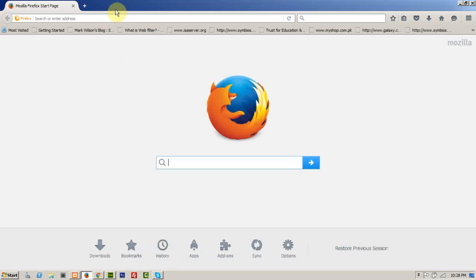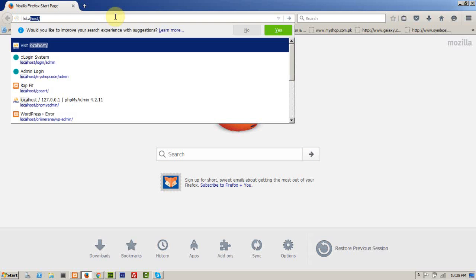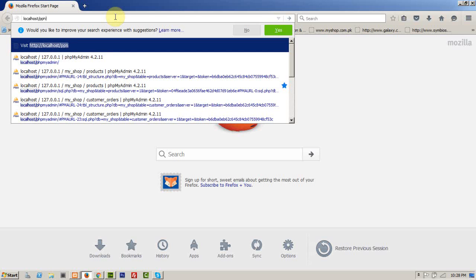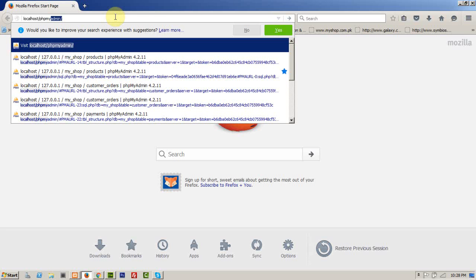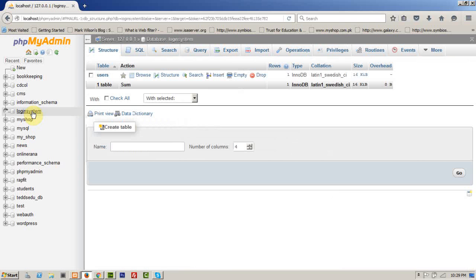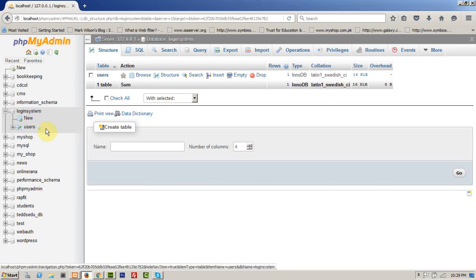Open your browser, go to localhost, phpMyAdmin. There is a bunch of databases that we have created. We are working on the database login system, so click on it. We have one table, user, that is for login. The first table that we will create is for categories.